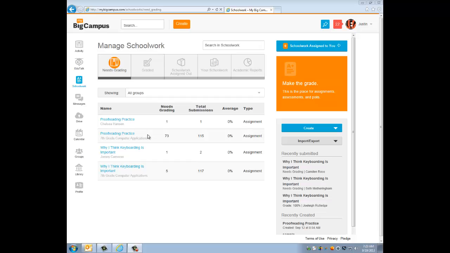So if you want a student to be able to take a Word document or PowerPoint presentation and load it onto My Big Campus so that you can grade it, you can certainly do that. Just have the student load the file up on their wall, then you can pull it and grade it and give them the feedback manually. But by using the Schoolwork tab, this is a more uniform and official way of doing that. So I just want to make that distinction before we begin here.